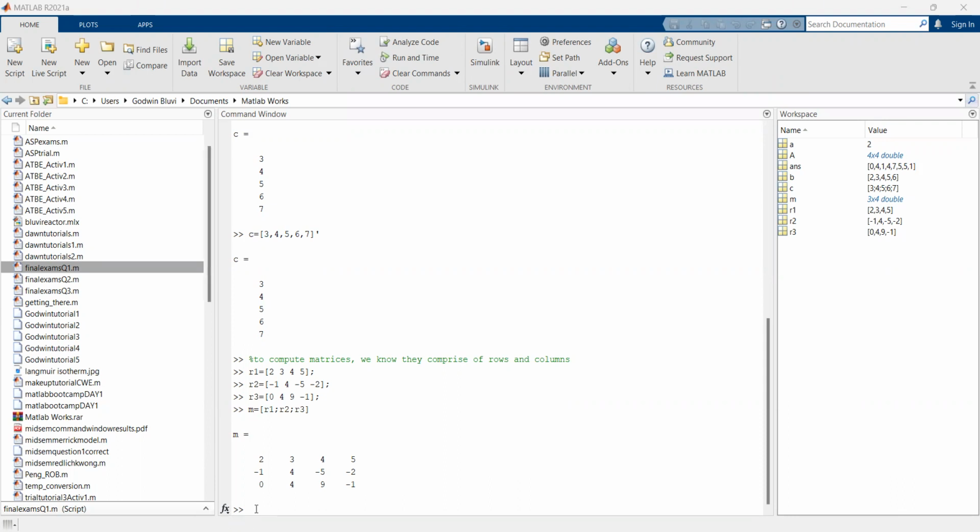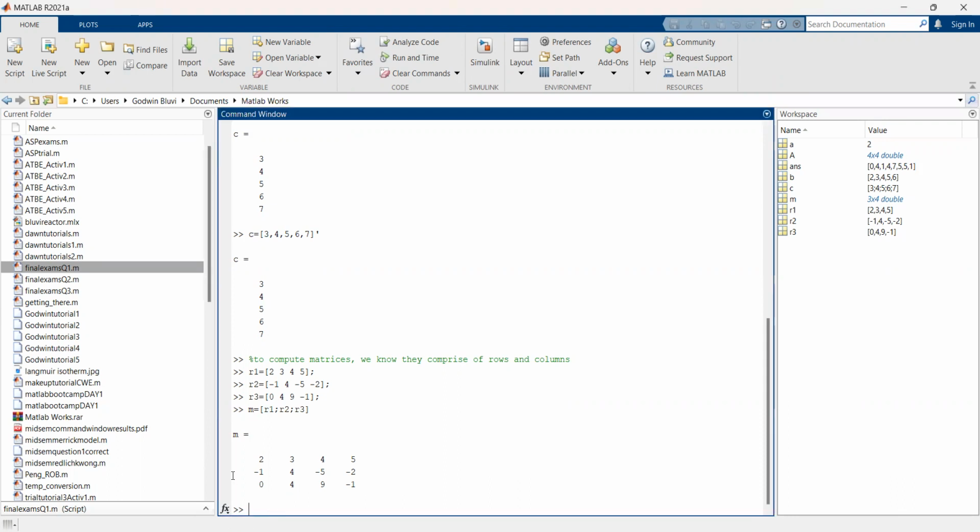All right. So the next thing is that somebody will ask me, why didn't I just compute the elements straight away? I just wanted you guys to understand how I formed the columns and the rows, so that we can all get it. So now to compute them normally is 2, 3, 4, 5, one row, semicolon, meaning that I want the next one to be pushed to the next line: -1, 4, -5, -2.